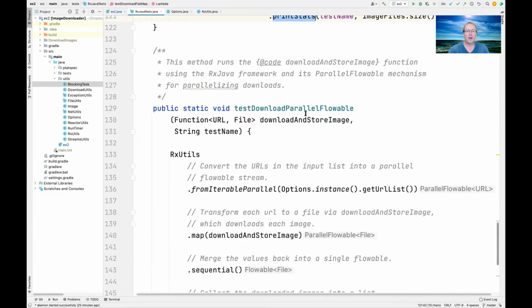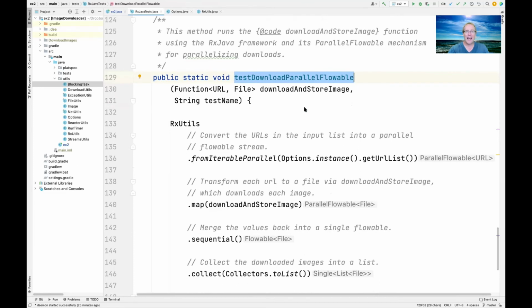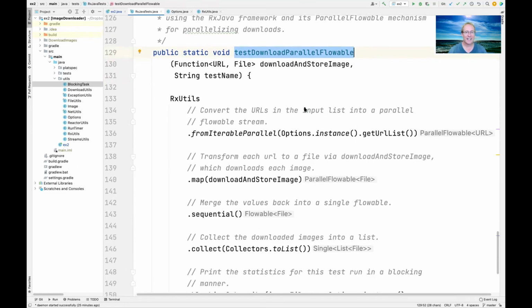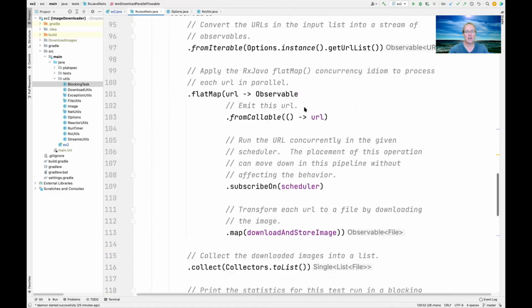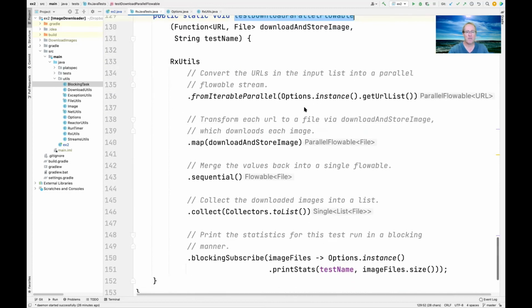The next method I want to talk about in the context of RxJava is called test download parallel flowable. And this is another way to process things in parallel using RxJava. This is an alternative, perhaps more modern idiom for doing things in parallel. The first approach we saw used the flat map concurrency idiom, and this uses some features that are built into RxJava in a more fundamental way.